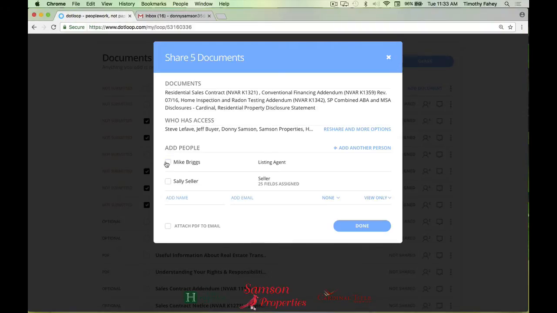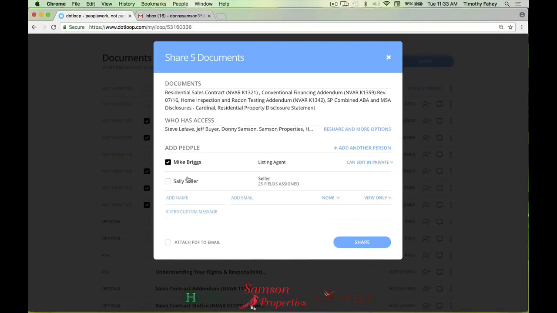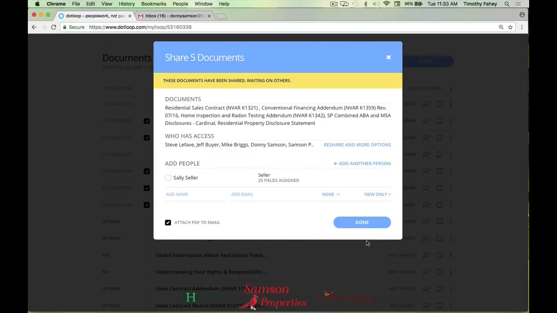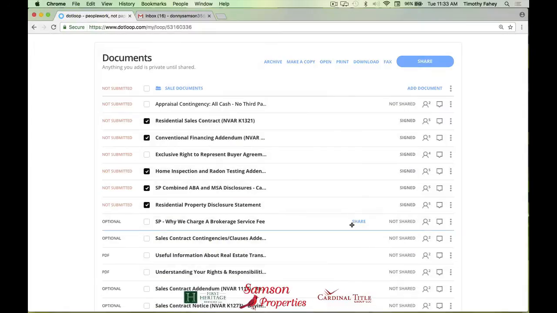So who am I going to send it to now? Mike, right? I'm not going to send it to the seller directly. I'm always going to send it to Mike. So I'm going to send it to the listing agent. Now what do I got to do in here before I send it to Mike? Okay. So I'm going to make sure I attach my PDF. Share. I just emailed the whole contract to Mike with the PDF attachment or in dotloop. That quickly. Bang. I'm done.